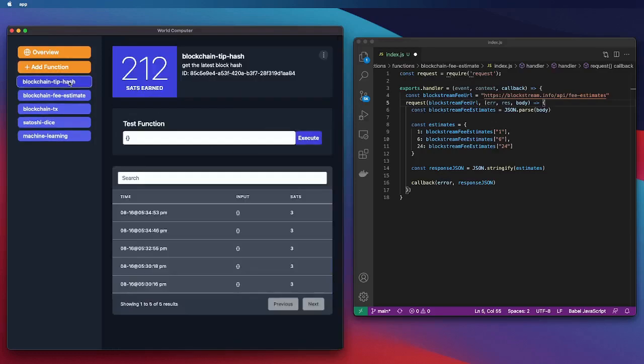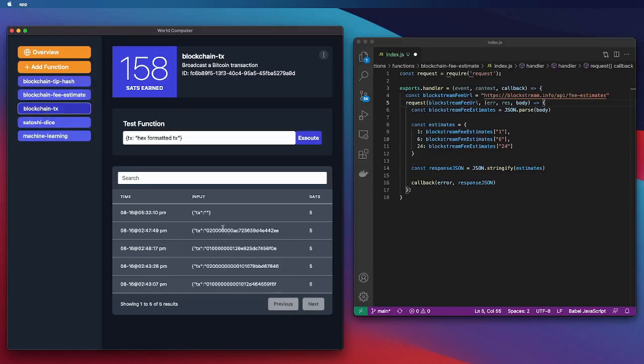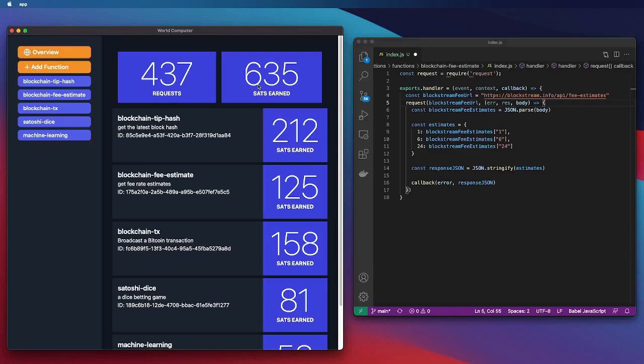And if I go into one of these, you'll see this is a function for getting the latest hash of the latest block on the blockchain. I've earned 212 Satoshis, and you can see the different executions here. It's not as interesting. In this case, you can see the different transactions that were broadcast in this demo.